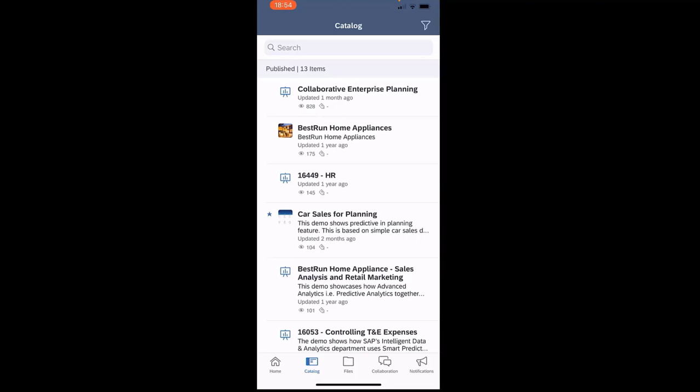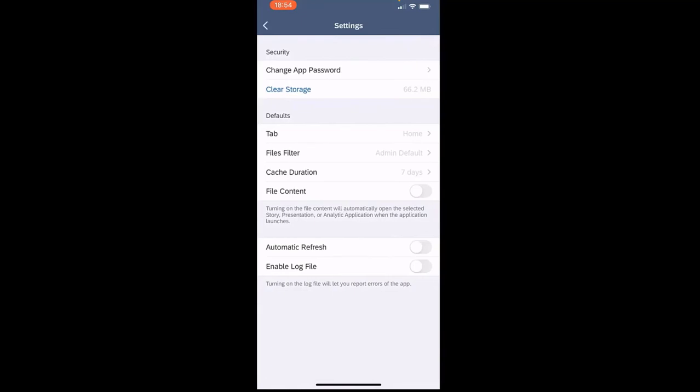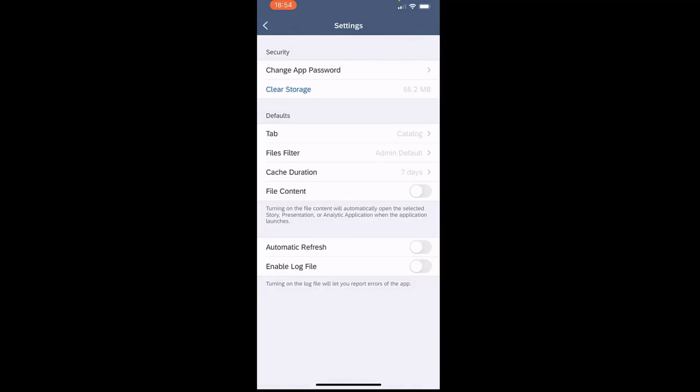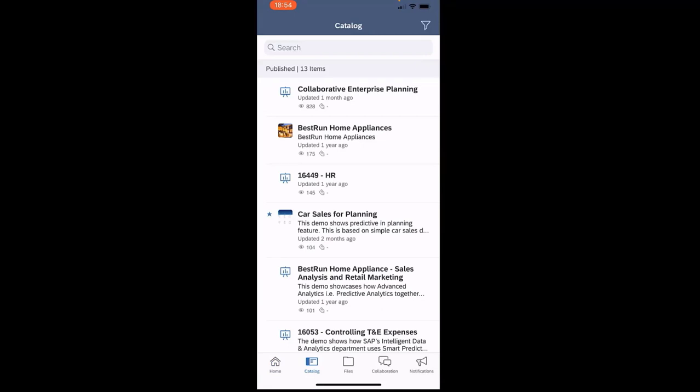And one more feature that is possible is through settings. So in the settings, if I go to tab selection, I can change the default to the catalog tab instead of files or home. So if I log off now and log in again, instead of home or other default tabs, I would now see catalog as the default tab.